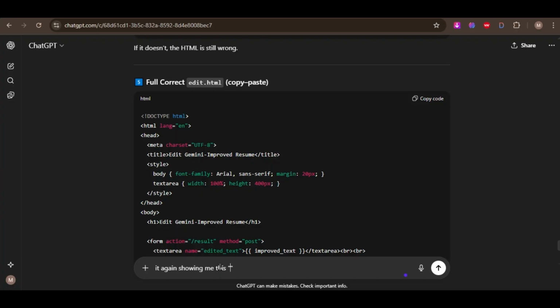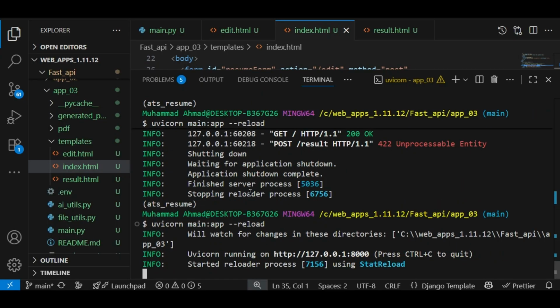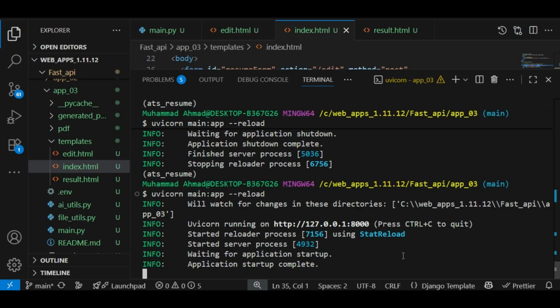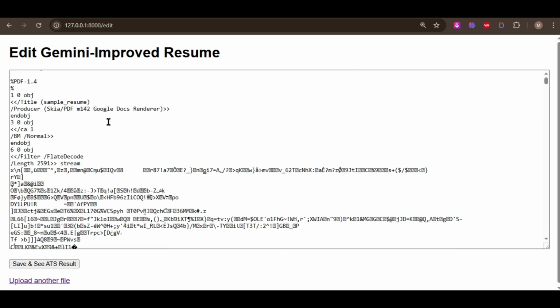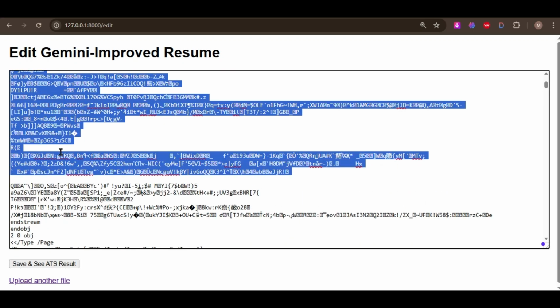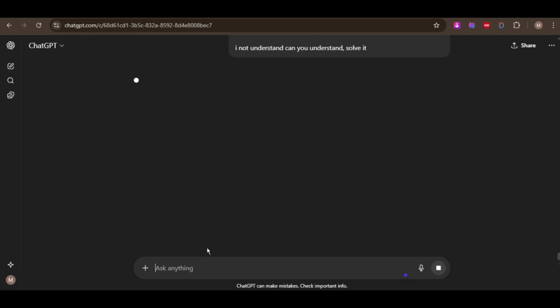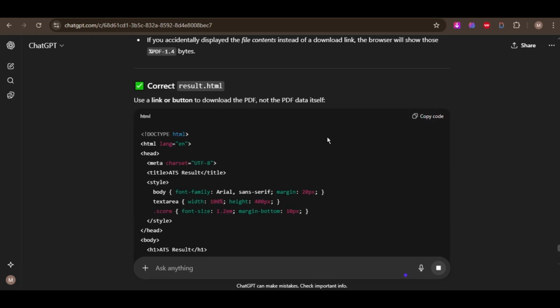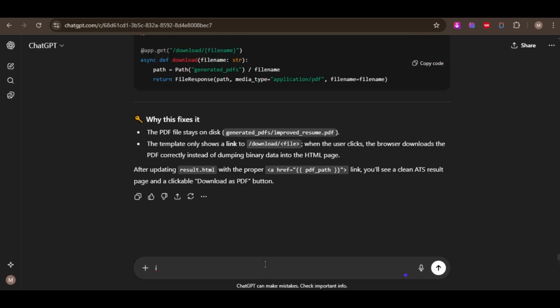It is not working well. Now this time I update the index.html file, and again I start the app. Now this time it's showing me Chinese text, and I don't understand it. That is so funny. Okay, I tell ChatGPT, and it says the problem is in the result.html. So let's see how we can solve it.